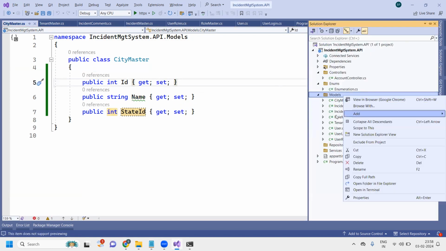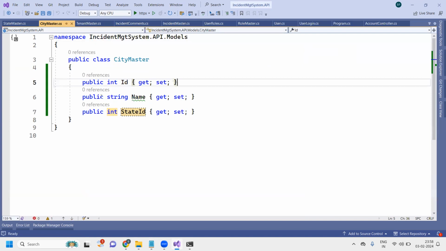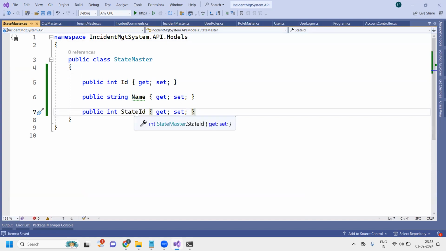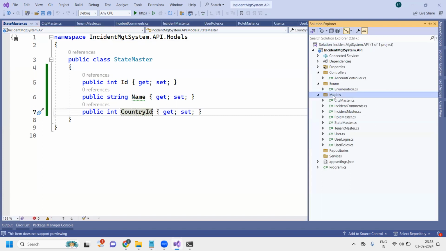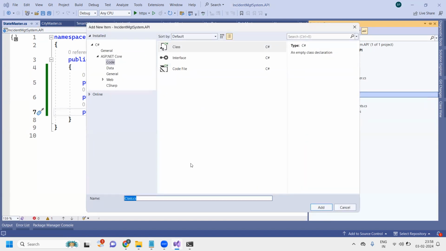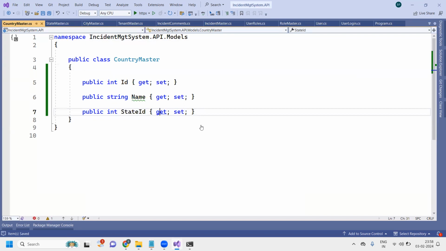Right click, add new class for state master. In this we will have again three fields. First one is ID, name, and country ID. Okay, we will have one more table, add class, country master. In this we will have only two fields, ID and name. That's it.